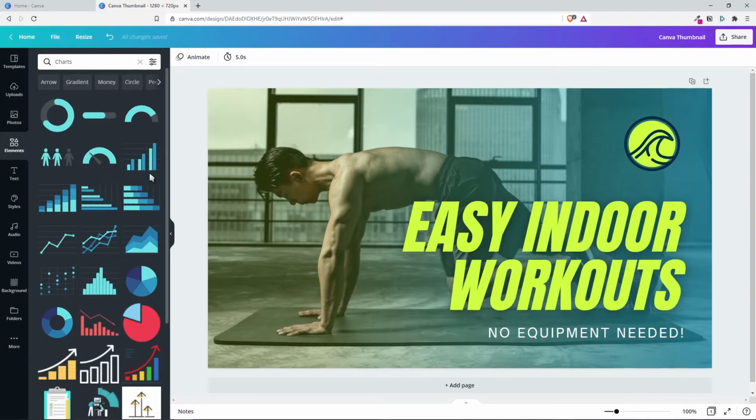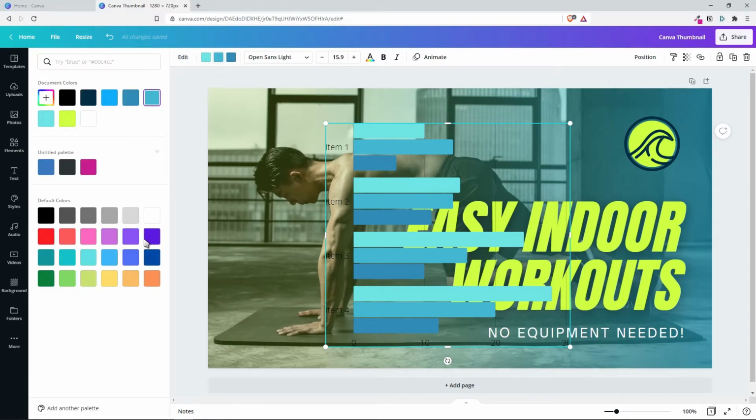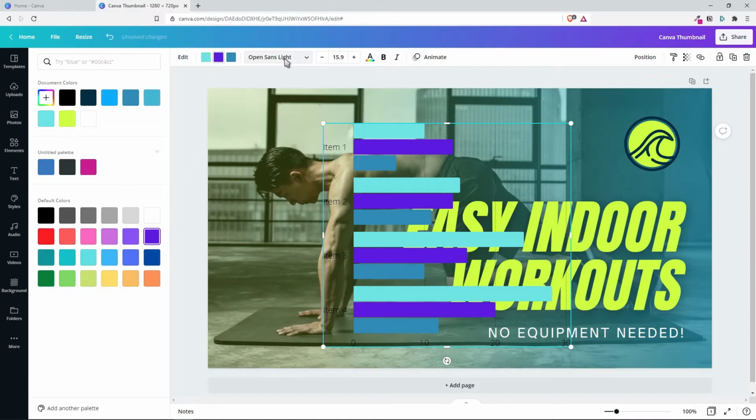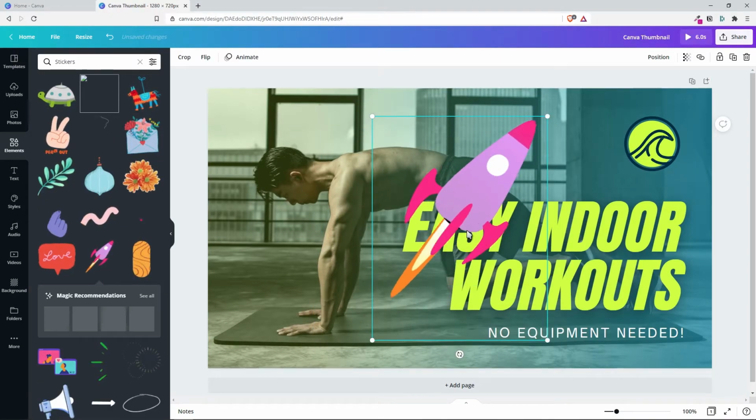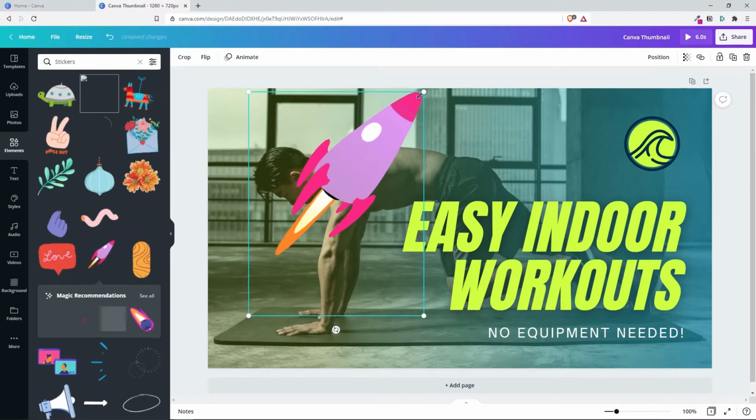There's also charts, which is quite useful. You can choose one of these charts and you can enter in the data individually, and it will automatically update. You can also again change the colors and just customize it to however you'd like. There's also stickers which are all animated, so you can export your image as a GIF.